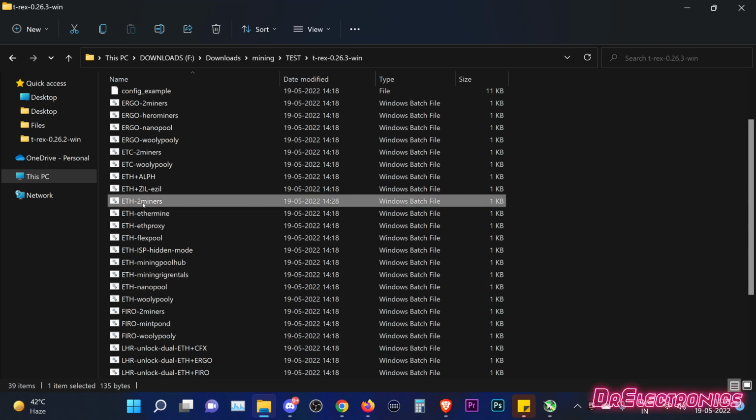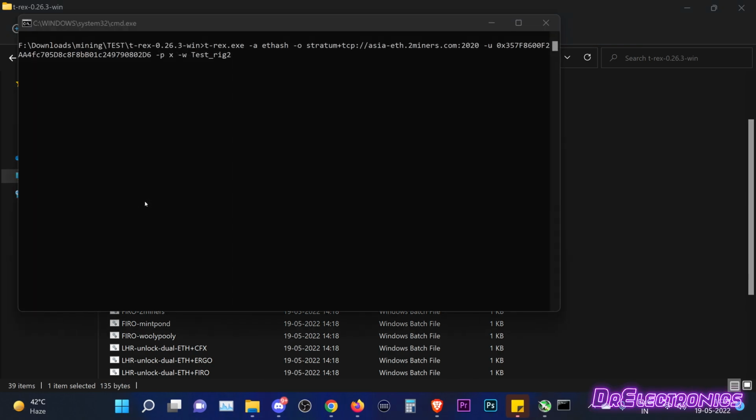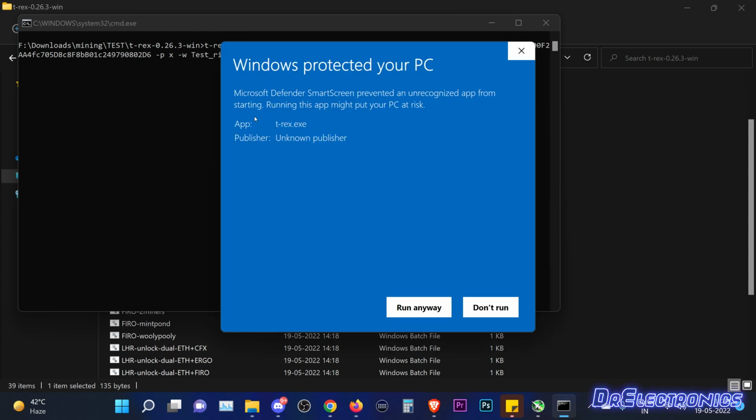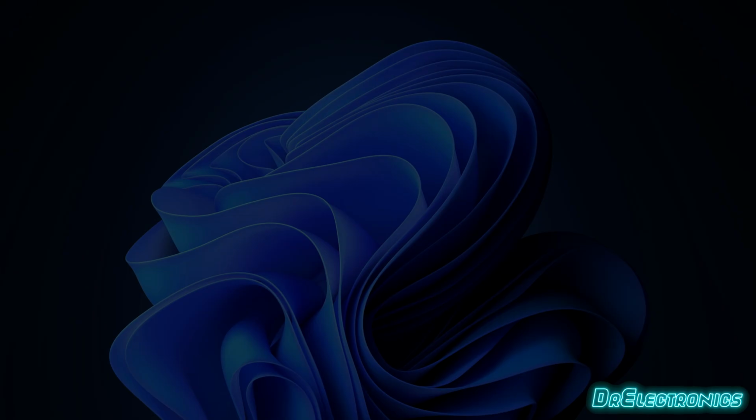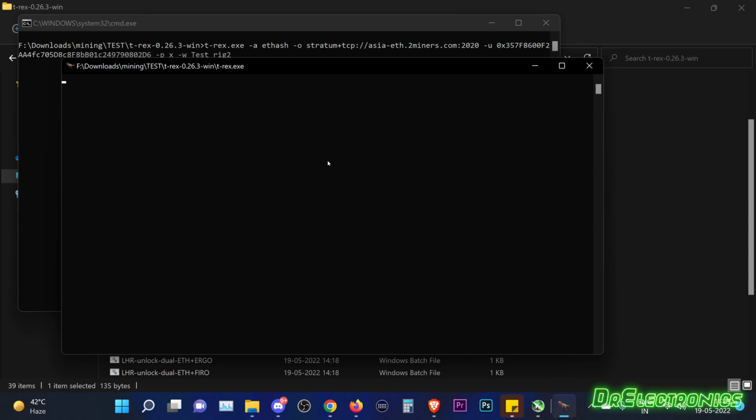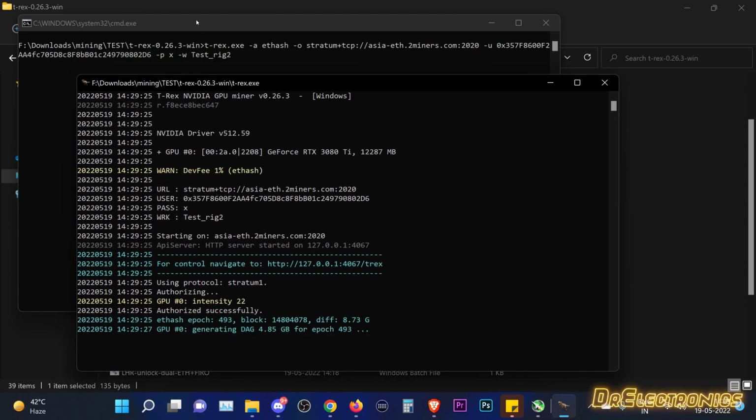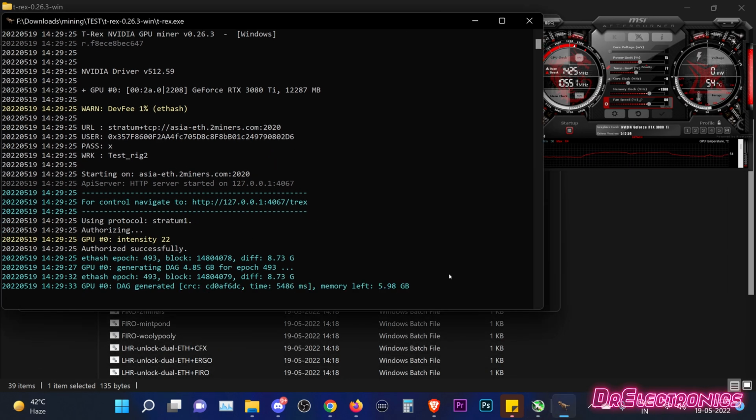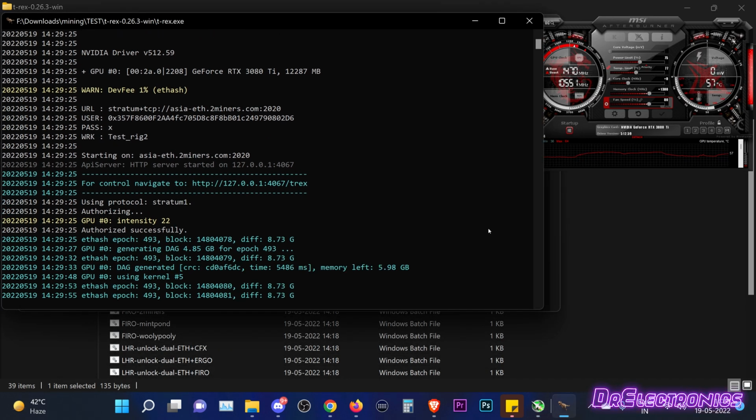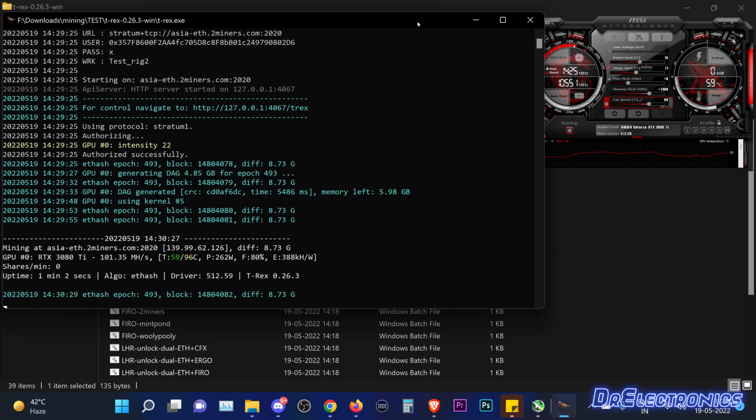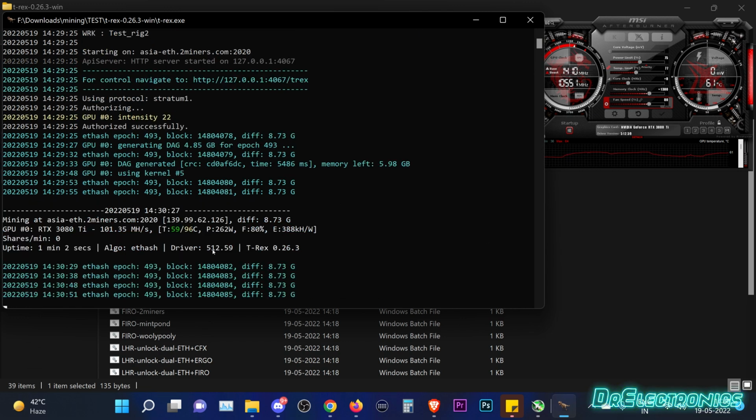In case Windows is blocking this file, you will have to go to more options and then run this file anyway. Now the T-Rex miner will run perfectly. Soon you will see 100 mega hashes on my graphic card. That is what I have set it up to, limited it to 100 mega hashes. You can set the graphic card power limit to run to its full potential. I am doing this for testing purposes only. That is why I have limited it to 100 mega hashes.